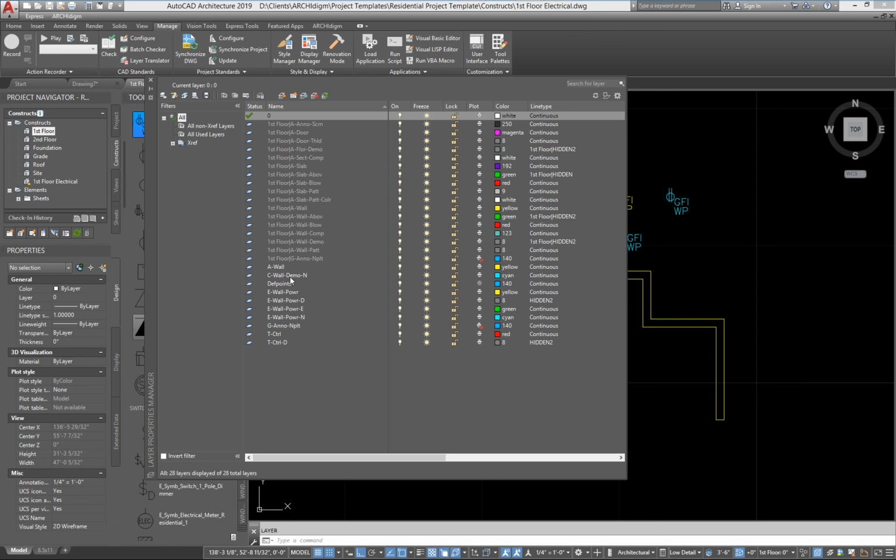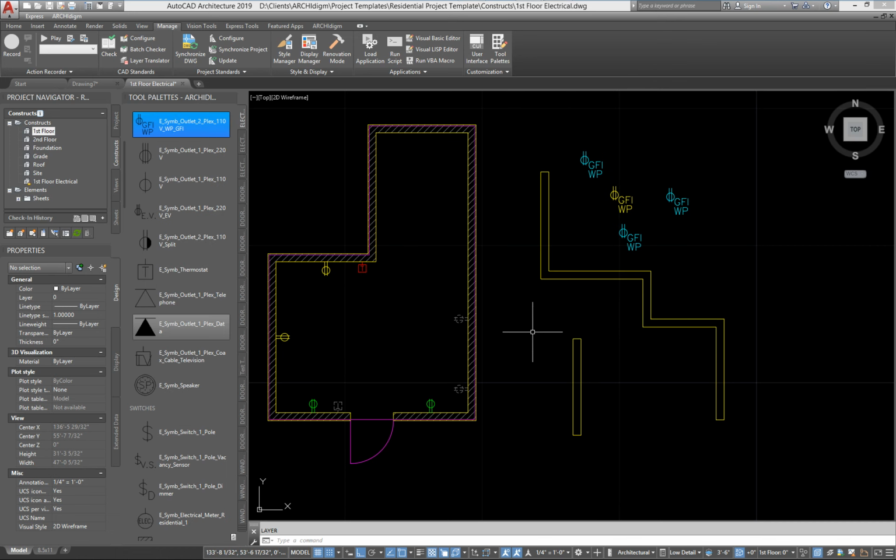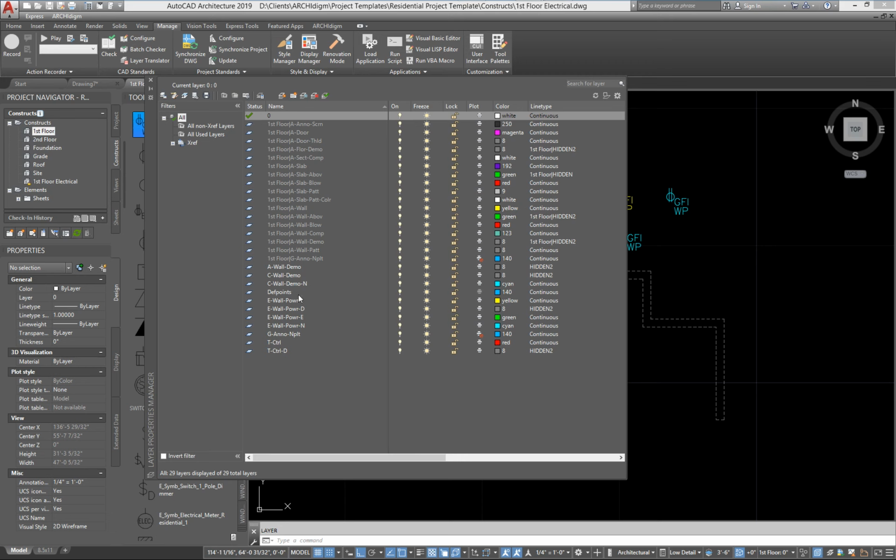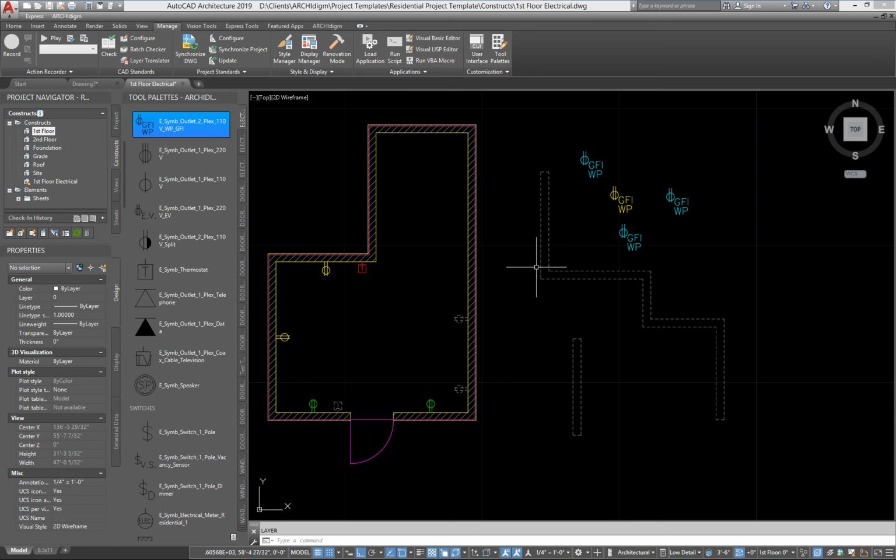So I don't know, did it? We should see. There's A wall demo or C wall demo. Did I leave any of the? Let's do an undo, and take a look at the layers. Yeah, see, C-wall demo. C-wall demo is what these guys are on, or at least one of them is.